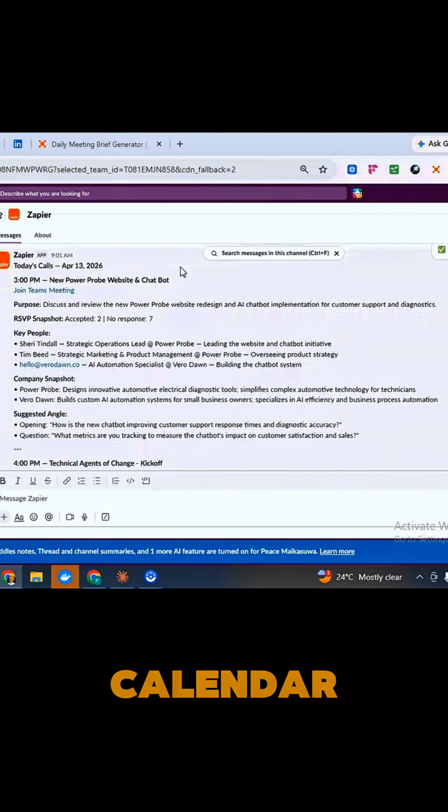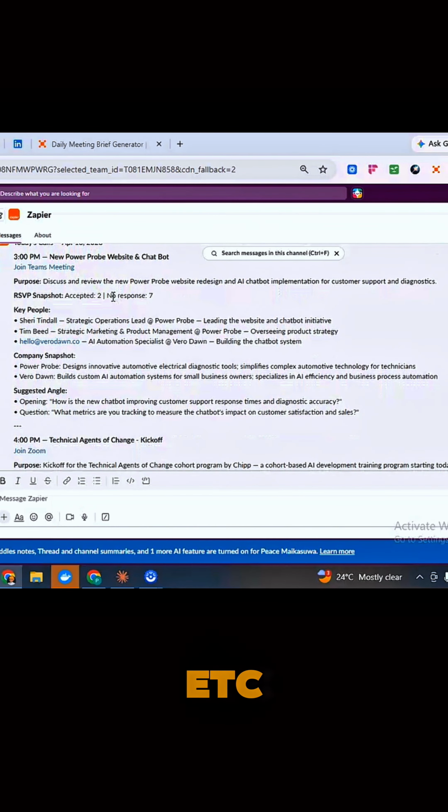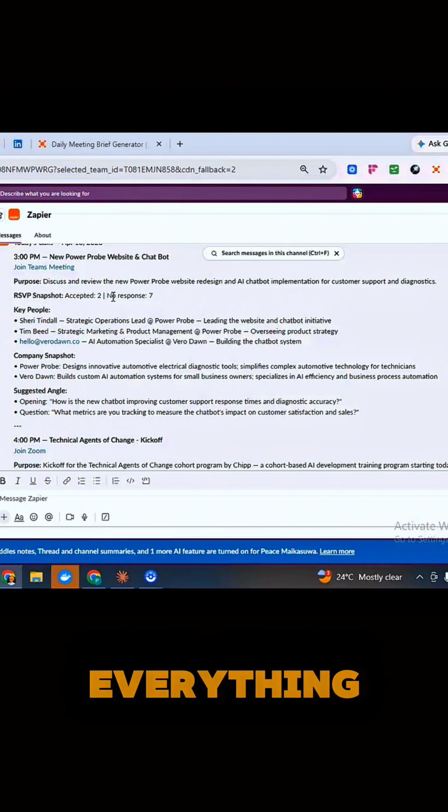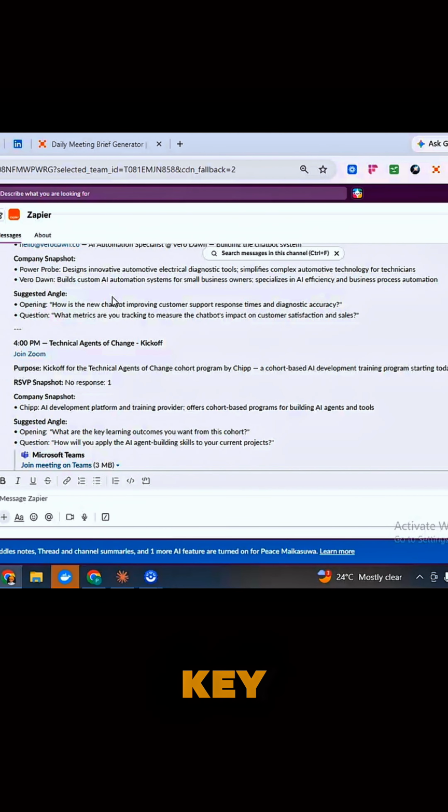Now, this is how it works. It goes to your calendar, finds the meeting, goes through the meeting and sees what this meeting is about, the people invited for the meeting, the company you're meeting with, etc. And then if it's a company, it does research on that company and tells you key details you should know about the company. Maybe their wins, are they in the news, etc.